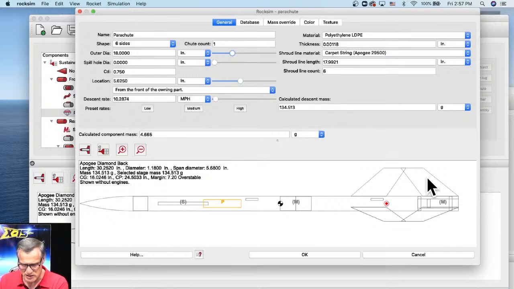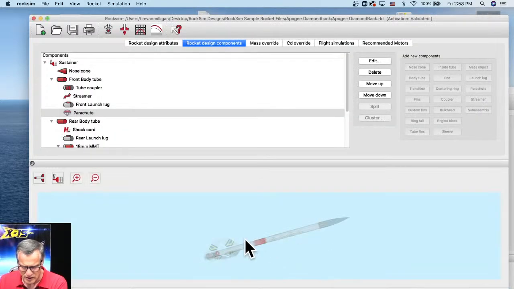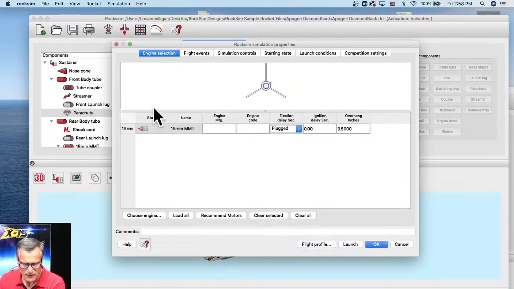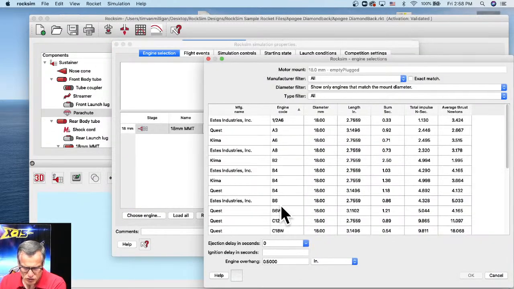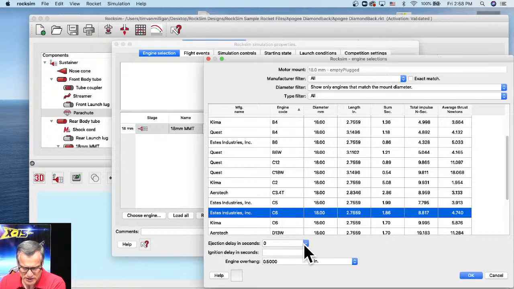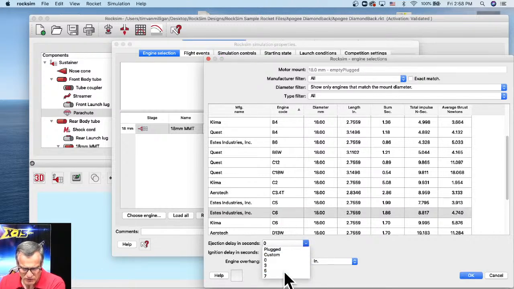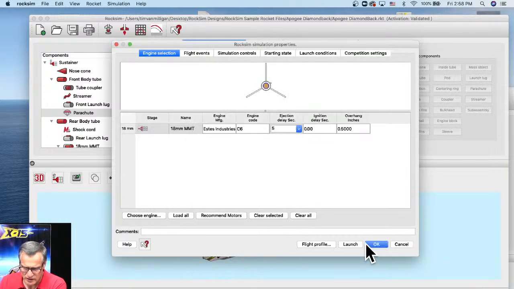And that's based on the mass of this rocket. It's going to be a little bit higher because I don't have a rocket engine in here. When you load a parachute and you want to look at the descent rate, make sure you have the rocket motor in. So I'm going to click OK. And now I'm going to load a rocket motor. This says an 18 millimeter motor mount. Choose an engine. I'll choose, again, Estes C6. And I'll make it a 5-second delay and click OK. And I'm not going to click launch right now. I want to click OK.